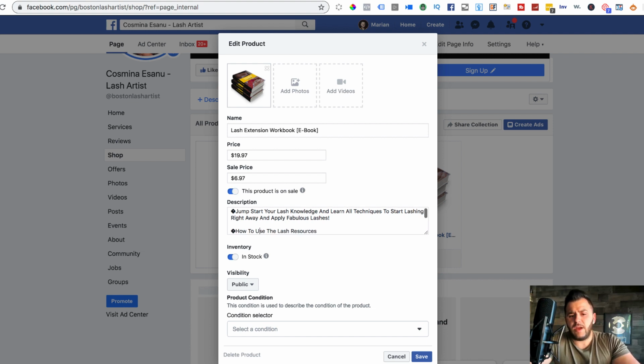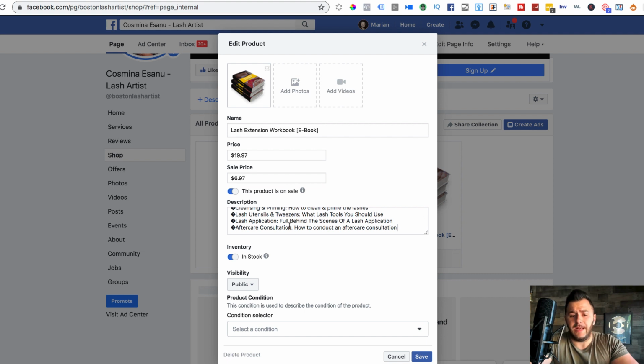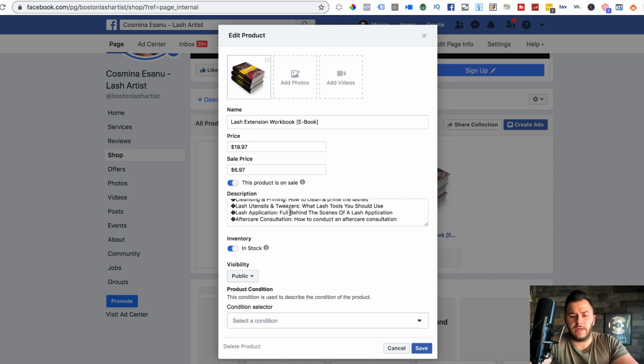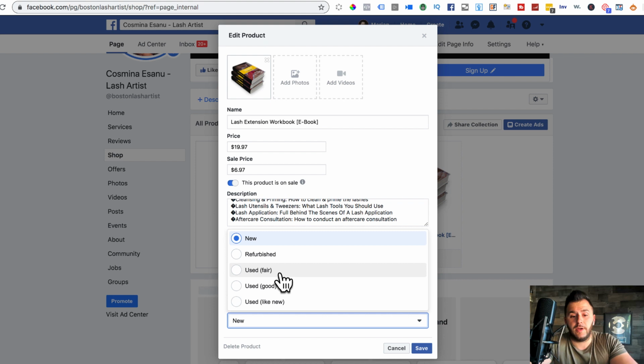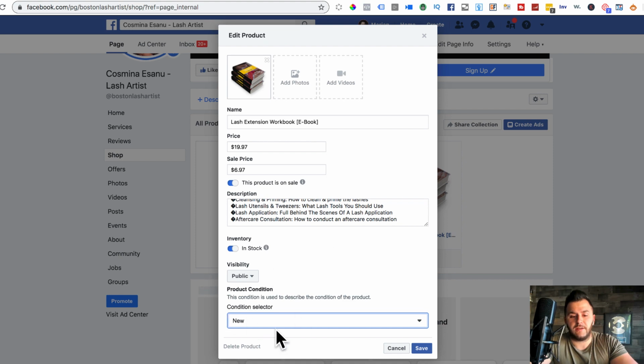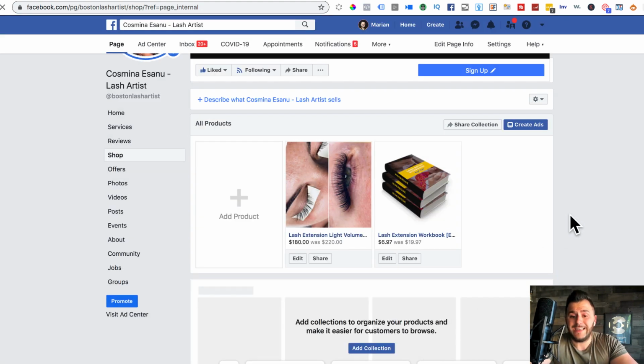So then you have the description, right? I copied this from the landing page that we created for this ebook to be sold. And then we added this description right in here. You do need to add the fact that the product itself is in the inventory, it's in stock. You want to select the fact that it's public. And then, I don't know why it doesn't say in here, but again, you can sell a used product. So at that point, you just hit used or fair, used good, used like new, whatever. But for the sake of this tutorial, I'll just hit next. And then you click save.